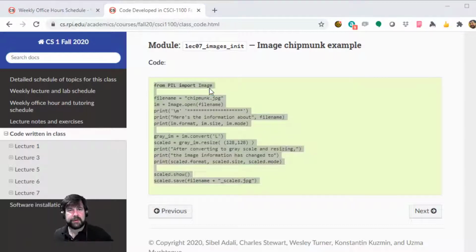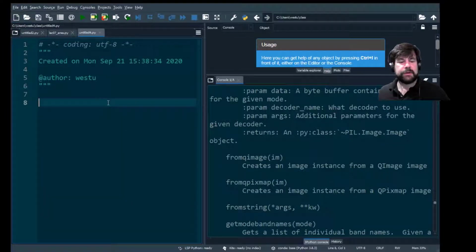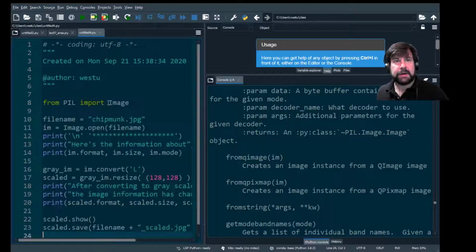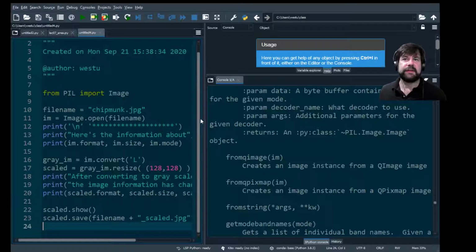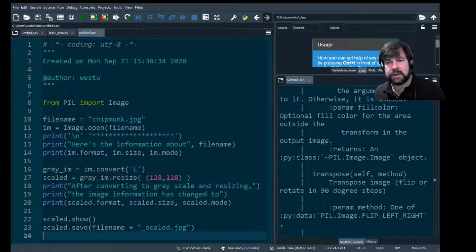I'm going to do a Control-C to grab that. We'll come back into here. We'll create a new folder, and I'm not going to bother with the niceties of commenting this, but let's just look at what we're doing here.